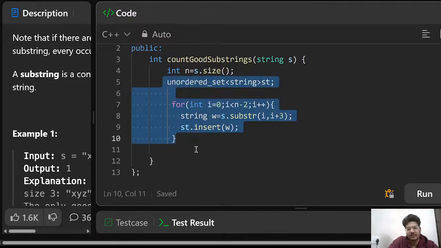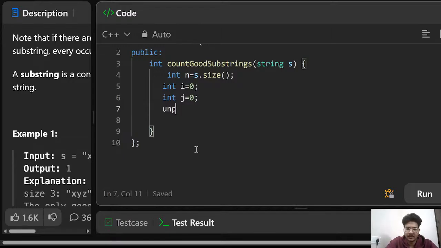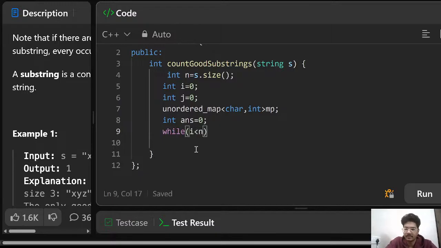So what we do in the map: int i is equal to 0, we initialize int j is equal to 0, and an unordered map m of character comma count. The final answer will be stored in this variable. While j less than n, run this loop, and increment m of s of j, so the value is stored there.